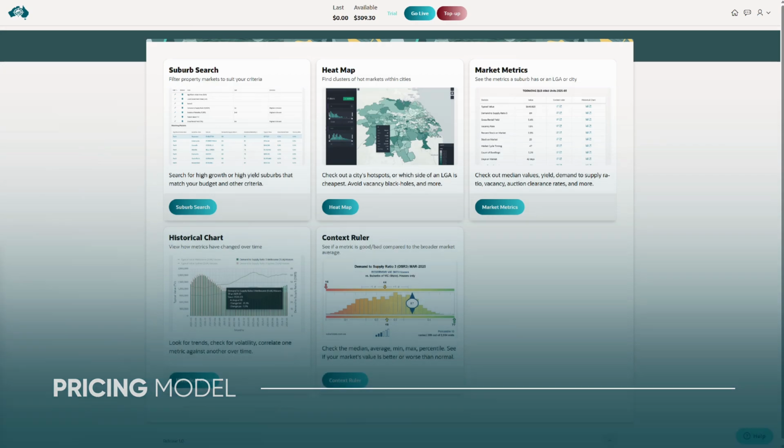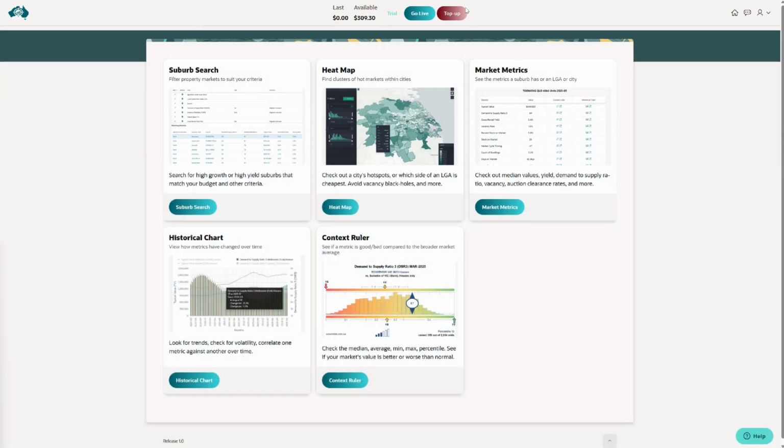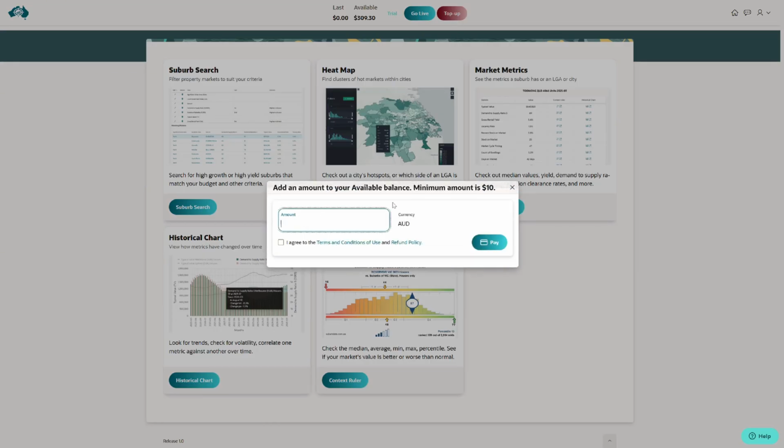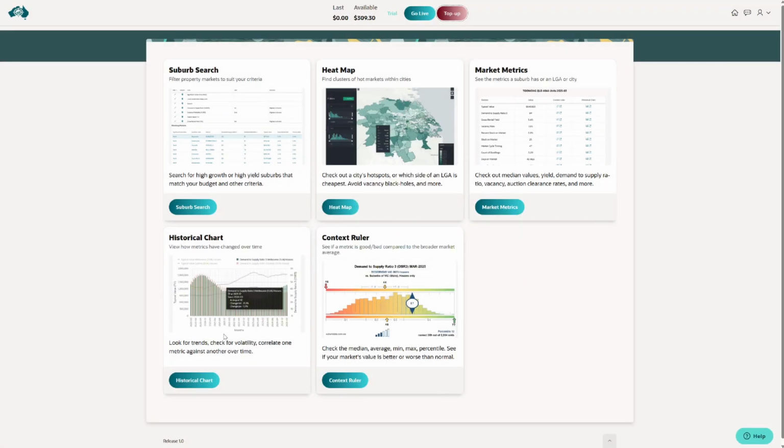It works like motorway tolls. You top up your balance and only pay when you use it. With Suburb Data, you pay for mini reports. For example, a chart is a mini report. It might only cost $1. Other reports may be more expensive, like a list of the top 20 markets that match your budget. Pay-per-use model means you only pay for what you need when you need it and no more.